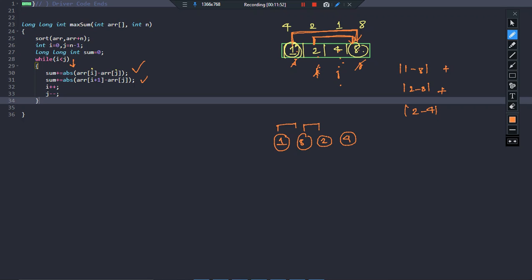i plus plus. So i comes here and j comes here. You see they have crossed each other. This sum has already been taken here. So what is the sum? 7 here, and this gave us 6, this gave us 2, right? Cool. Now the while loop is terminated. Why? Because j has a value lower than i, and the condition becomes false.